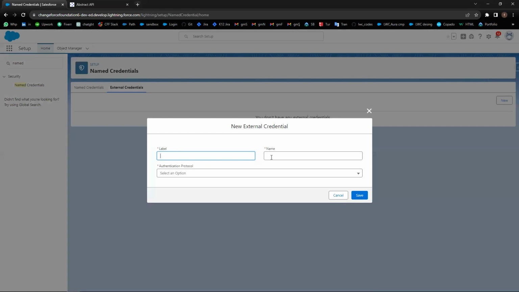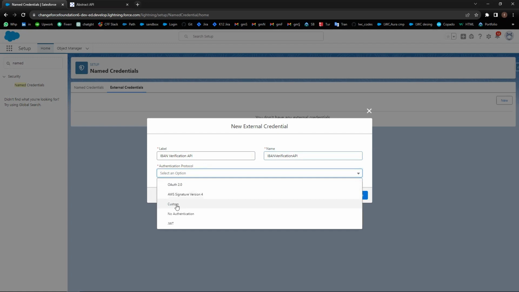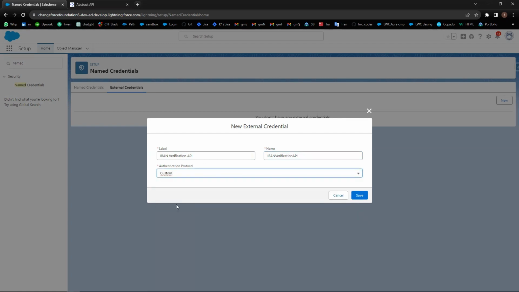Let's write IBAN verification API and give the same thing for the name. Okay, and in the authentication protocol, choose custom. If you are using another service, that may give you a specific type of authentication protocol to use. Click save.